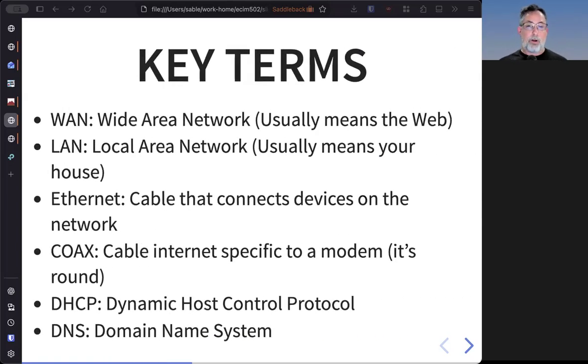I've already thrown out a bunch of terms, but I just want to go over the key terms real quick. Oh, I see a 15. That's a lot of devices on there.